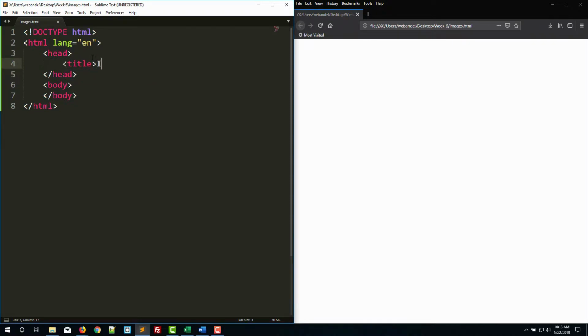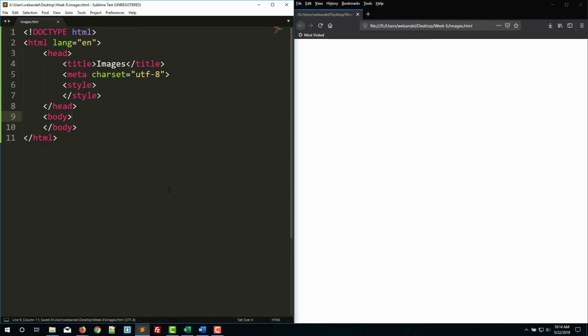Let's call the title Images. And rather than creating a style sheet, let's just create some embedded styles if we need to. So in the body section, we're going to just go ahead and type up our notes as we go along. And then we're going to work with our images.